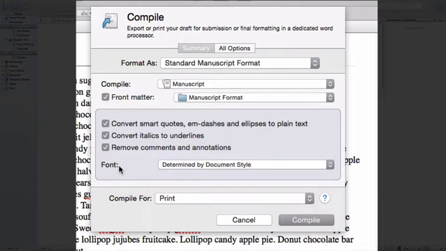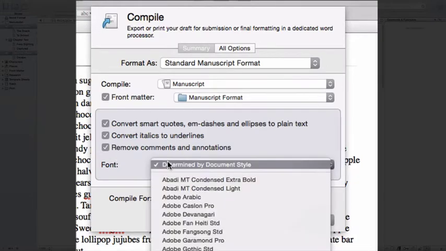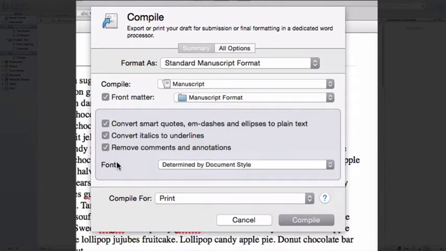You can also change the font. So it's going to go to Courier New as a default, but you can change it to Arial or Times New Roman or any other font you want, and it will override all the fonts that you have in where you composed your novel.